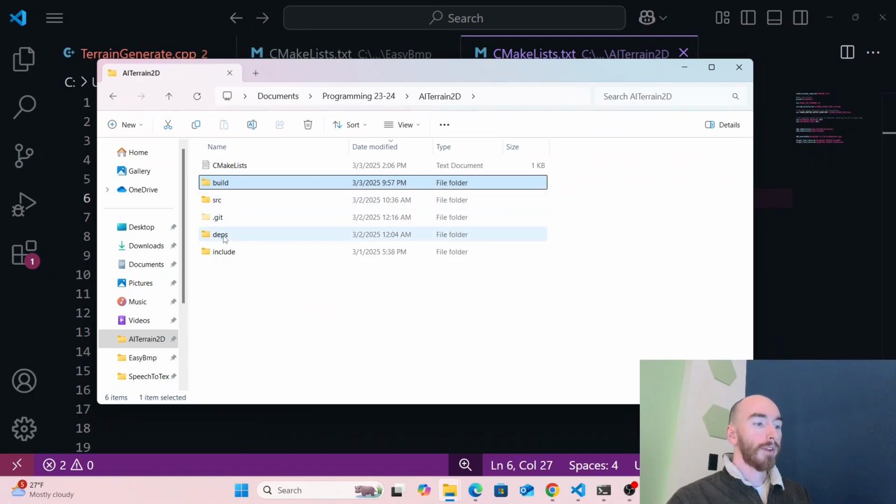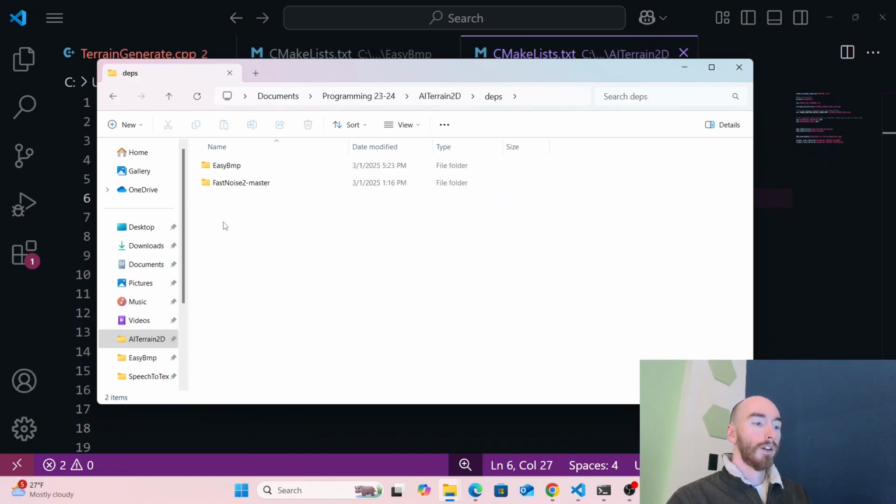You want to have a dependency directory. My dependencies are EasyBMP and fastnoise2-master. EasyBMP is how I can operate on bitmap images. It's a bitmap image library. And fastnoise has all sorts of algorithms for creating continuous terrain, like Perlin noise and others. And the program I'm building here is a terrain generation program. Yours will probably be different, but the process is still the same for linking external libraries.